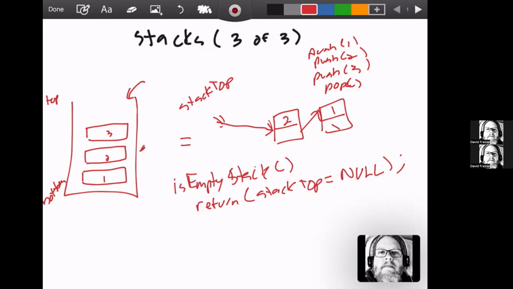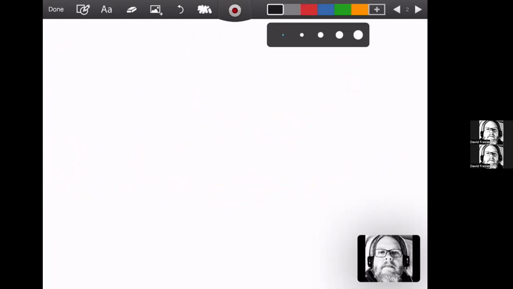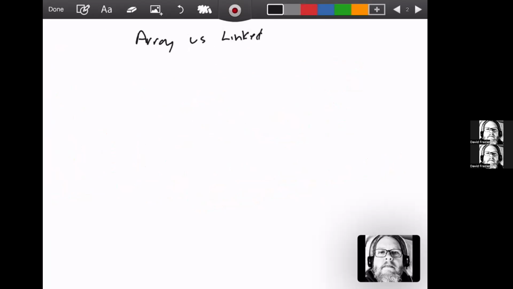Okay, so I think I will talk a little bit here about why you pick one over the other. There are lots of reasons. If we just want to do array versus linked list, on the array side of things, I think you can argue that it's probably easier to program, easier to think about. So that's one thing.